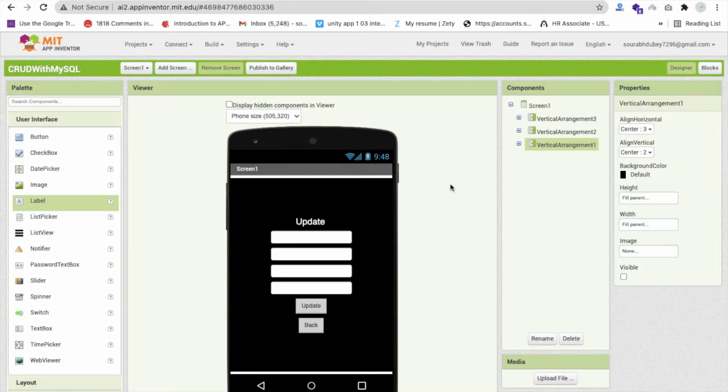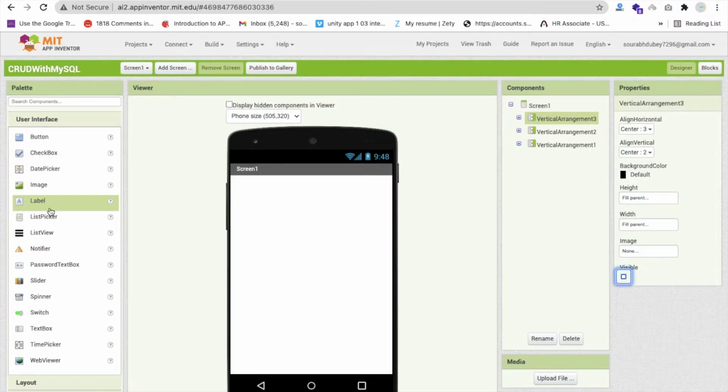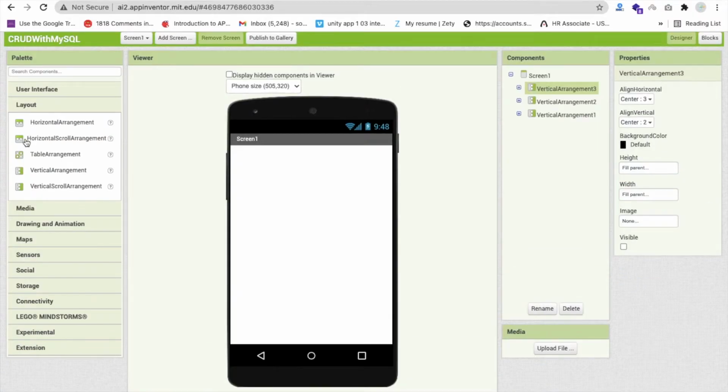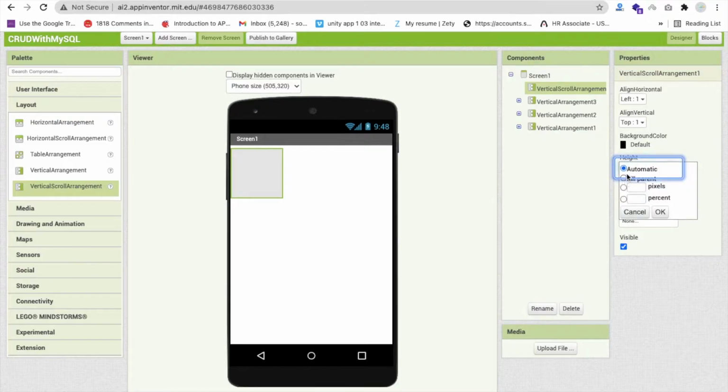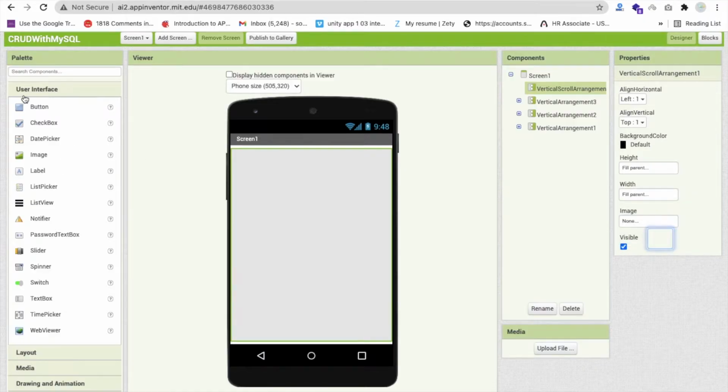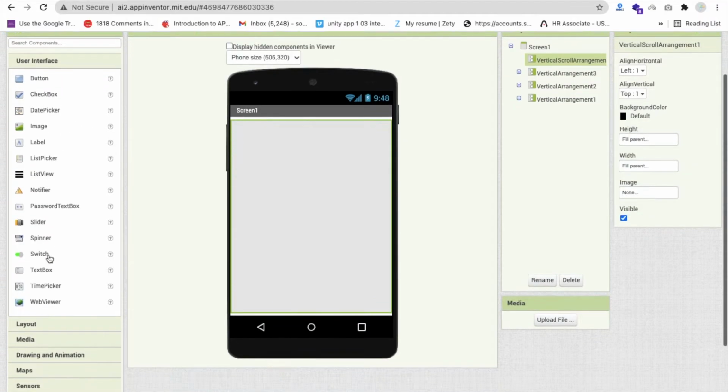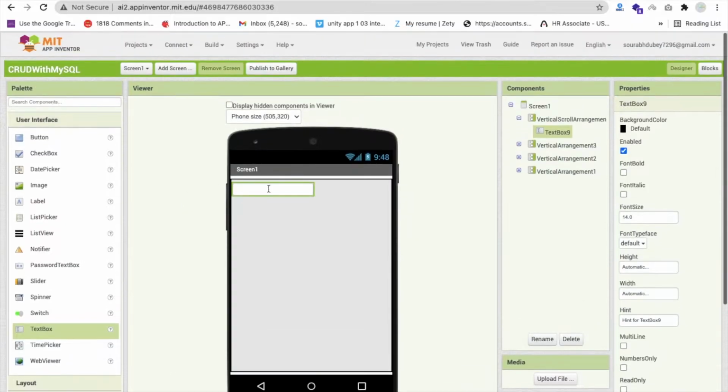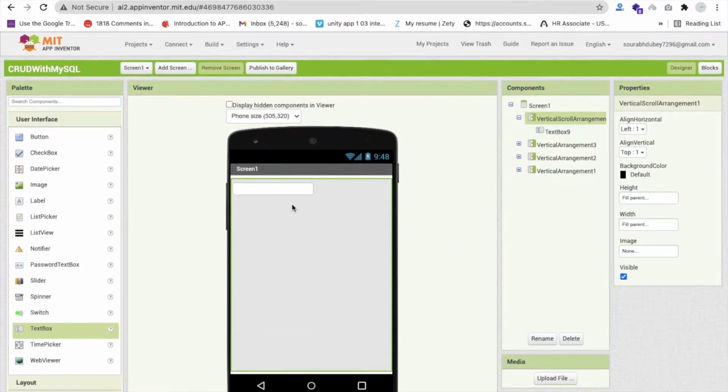Okay, so for delete we need to add, let me just hide this one, a vertical layout, and go to the layout option, go to the vertical arrangement, make this hide and with this fill parent like this. And for deleting we just need to add one field here, because we will define the ID here. So whatever the record is, we have to delete the data from one unique thing, like we can use the ID.